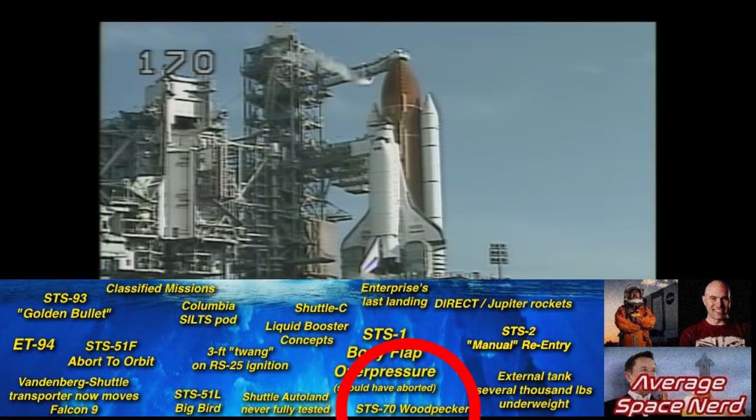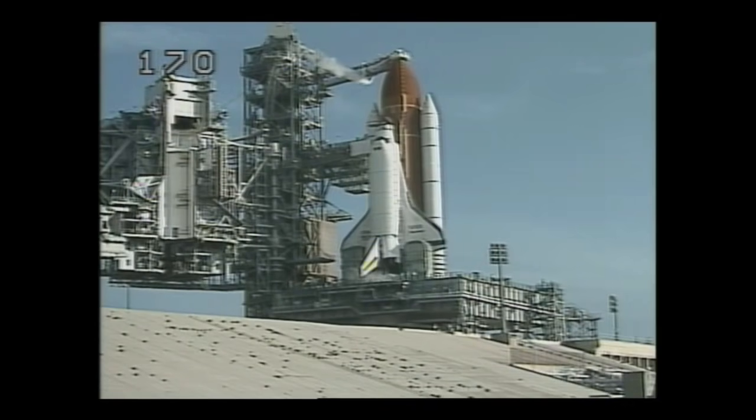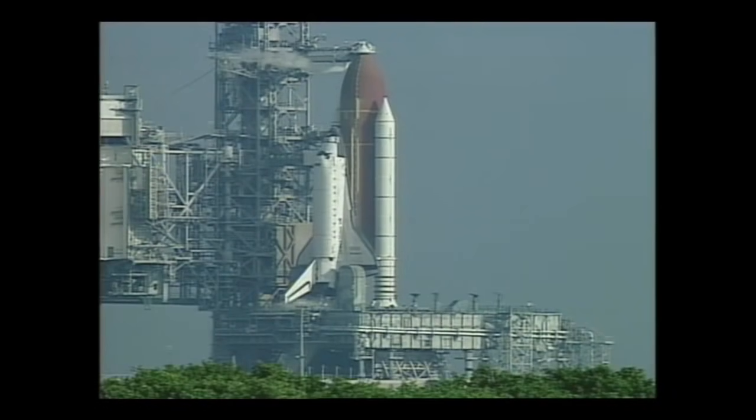STS-70 woodpeckers. This was the first item I had genuinely never heard of, and found information about it through a number of sources, including directly through people who worked on the shuttle program. STS-70 was the final of 7 deployments of the Tracking Data and Relay satellite system, and Discovery was rolled out to Pad 39B on the 11th of May.